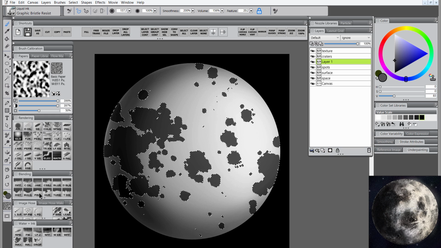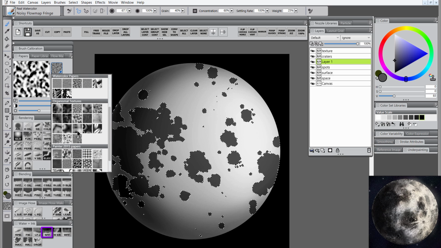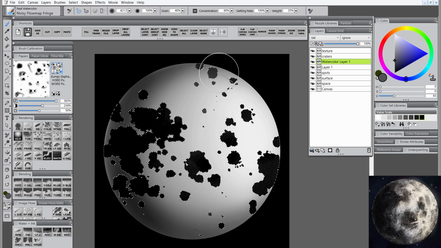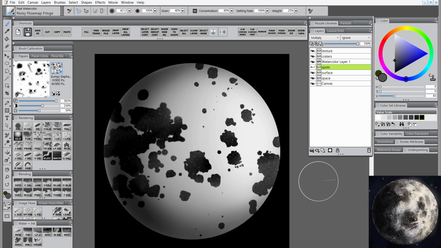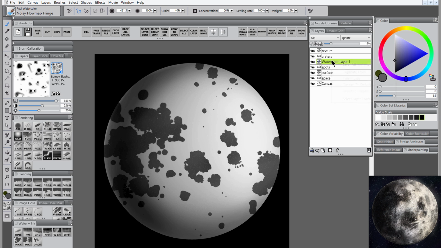And then I will use the Noisy Flow Map Watercolor brush under the Real Watercolors category. And I'm going to choose a paper texture that is called Bumpy Elephant Skin. And then I'm going to go ahead and just basically use a big brush to paint over that whole selection area. And then now we can delete that extra layer that's between the watercolor and the spots. And we can go ahead and return to the watercolor layer and reduce the opacity of it a little.